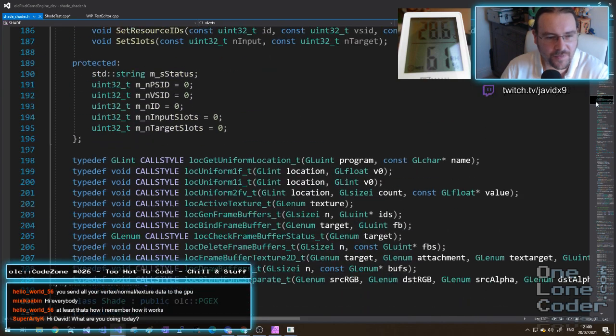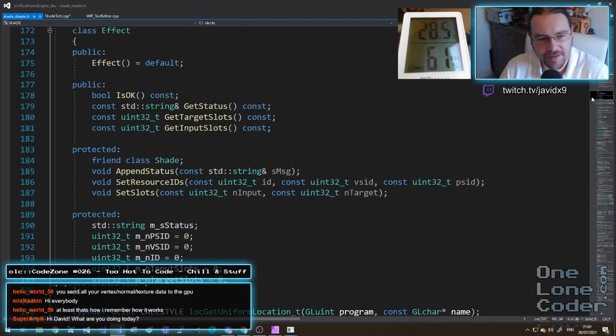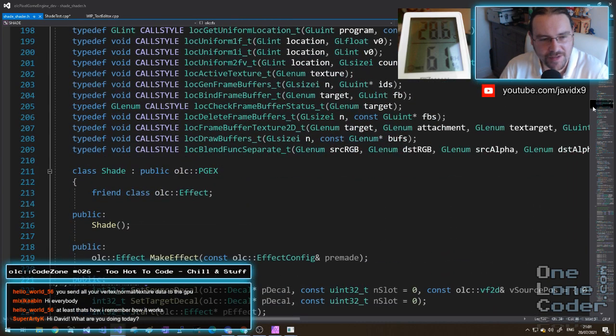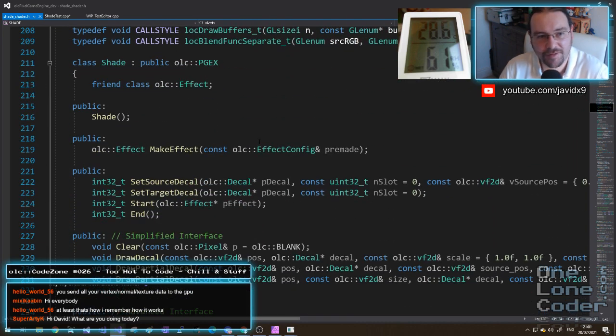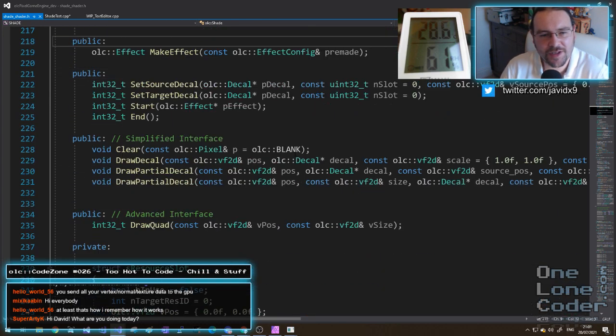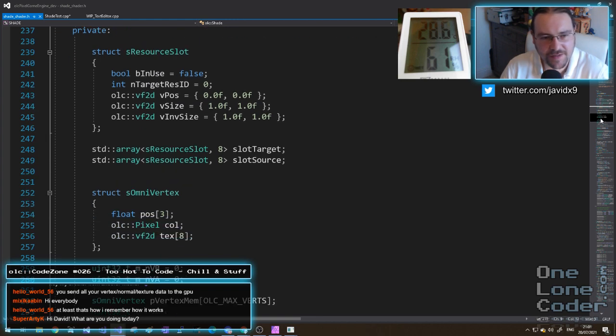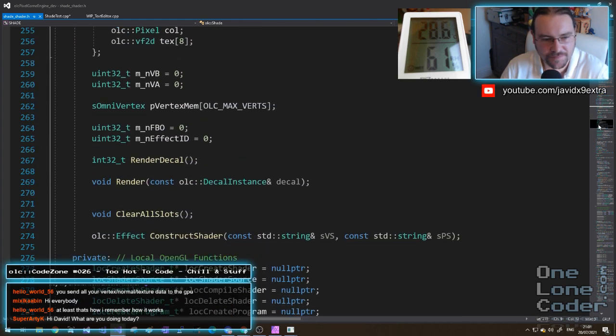Now the effect needs to use the OpenGL 3.3 rendering system in order to work, because OpenGL 1 of course didn't support shaders. So there's a lot more loading up OpenGL stuff going on, specifically the shader handling stuff.